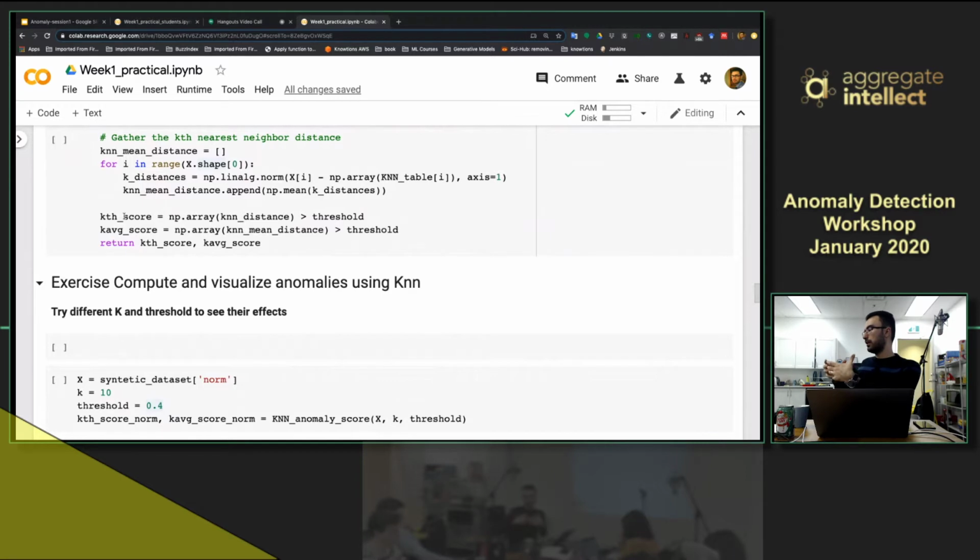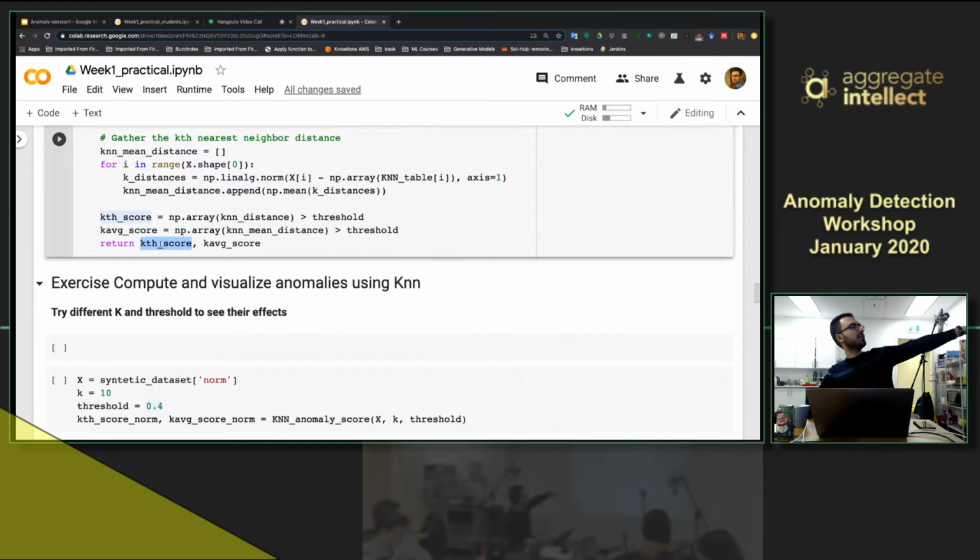Whenever you're talking about k-NN here, there are two ways of measuring the distance. Sometimes, if k is 10, you compute the distance to the 10 nearest neighbors. Then you can take the average, or you can take the point with the highest distance from you, and use that distance as a score. So here I'm computing both of them. The first one returns the distance to the farthest neighbor, and the average one is your average distance to all those points.